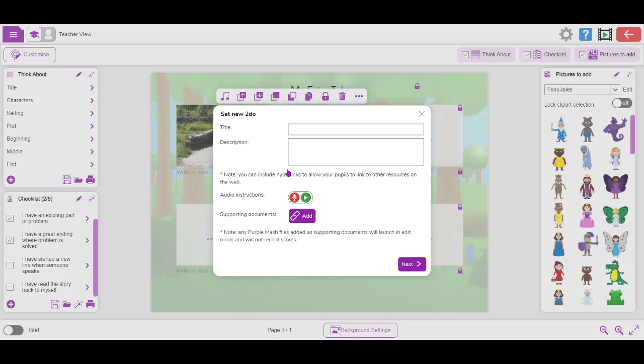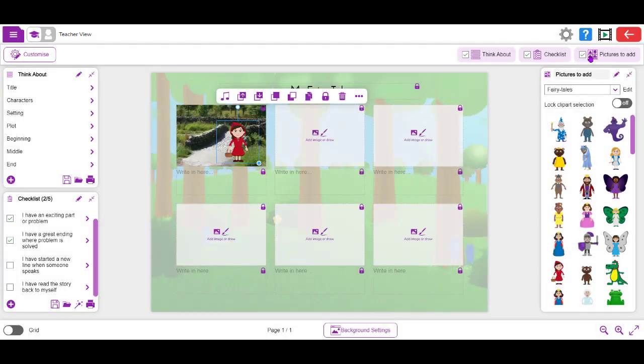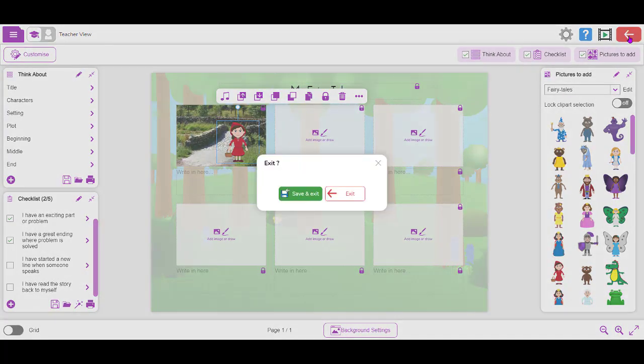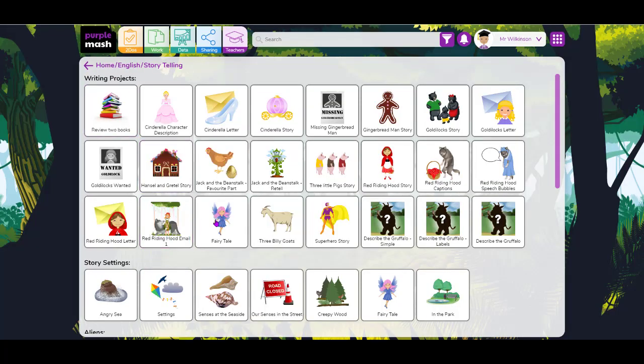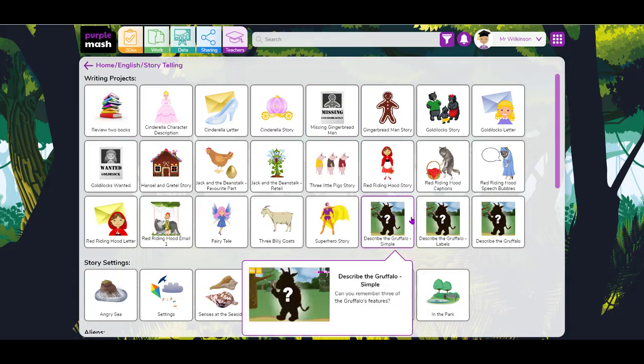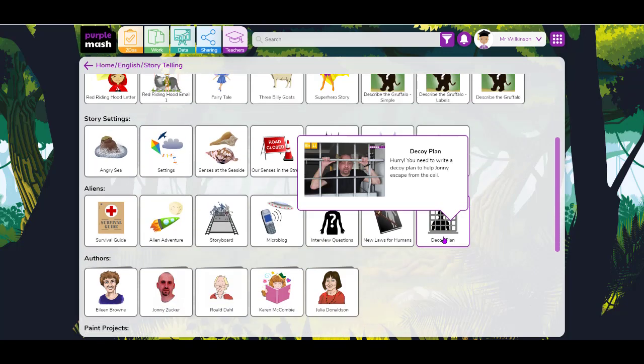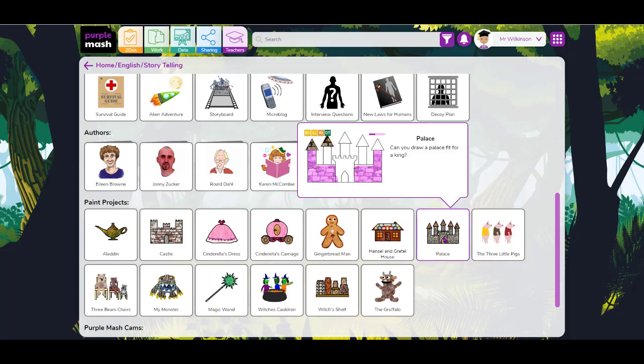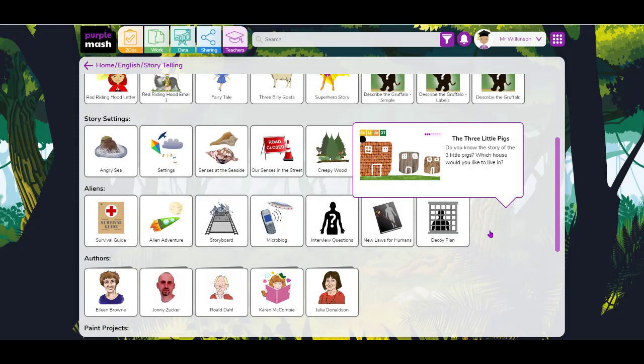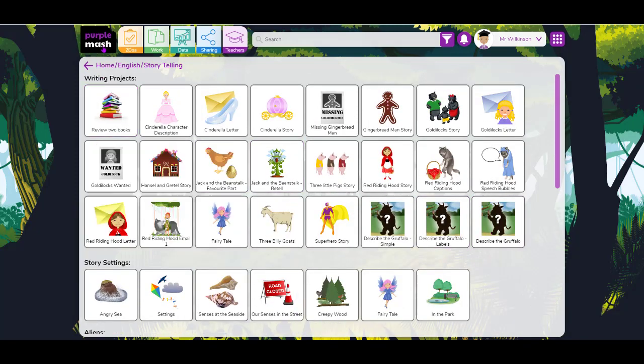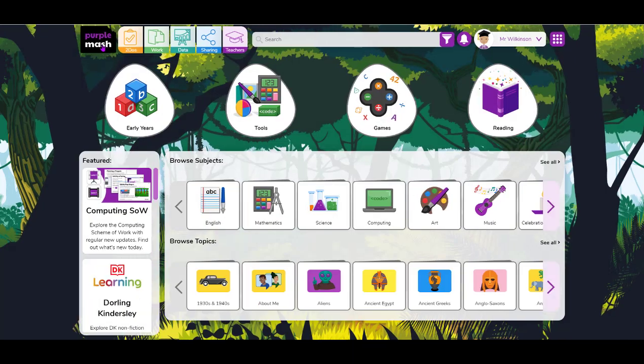If you need more information on how to do this with the writing templates, just look for that button at the top, and that will give you a quick video guide of how to do this. So I'm just going to go back to the home page, and you can see there's various templates for different types of story settings, and there's even some paint projects that go with some of those as well. So there's a whole range of resources in there for you to start your story writing.